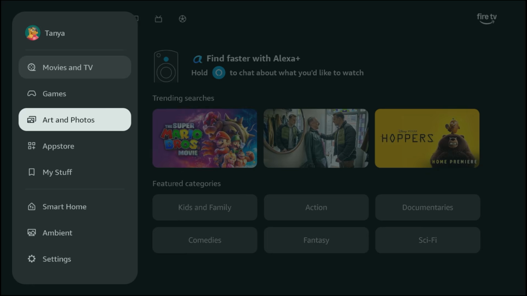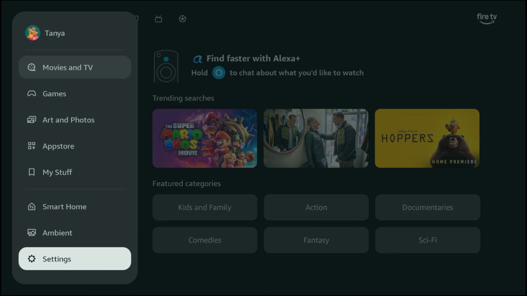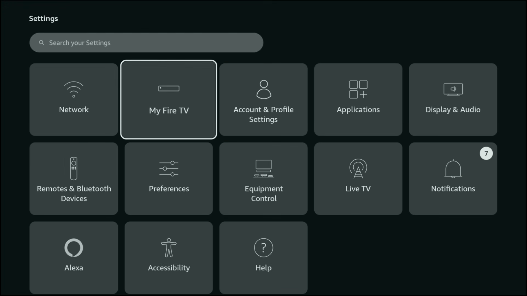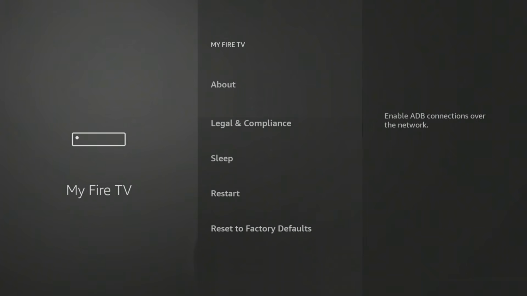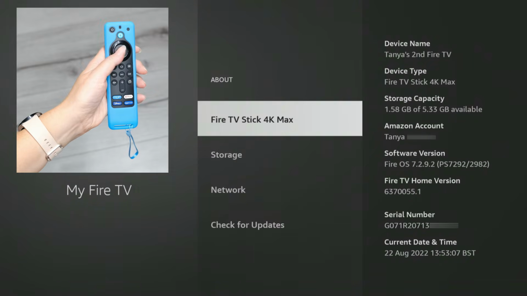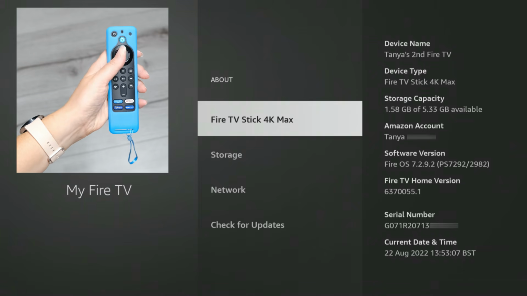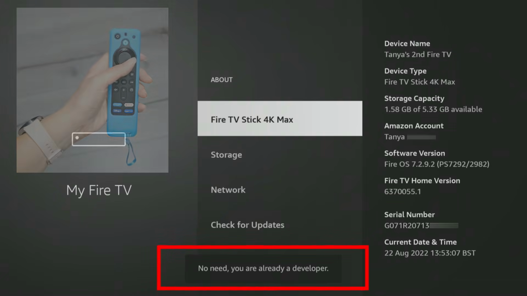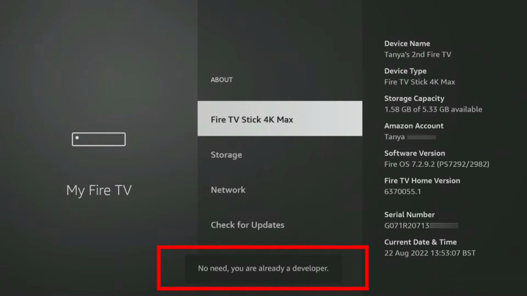If Developer Options is hidden, go to Settings, My Fire TV, About, then click your Fire TV device name several times until it says you are now a developer. Go back one screen and developer options should appear.